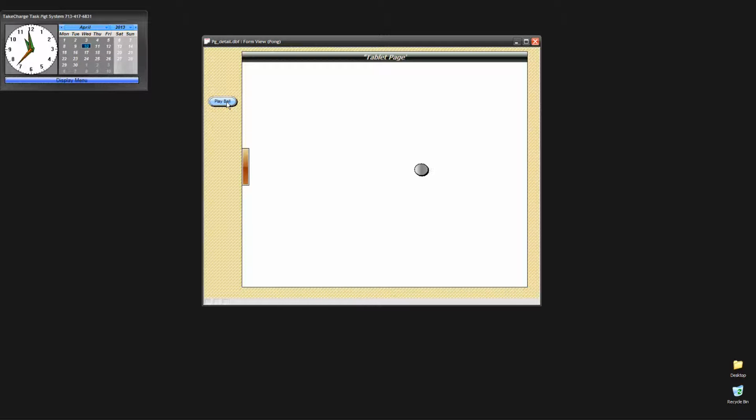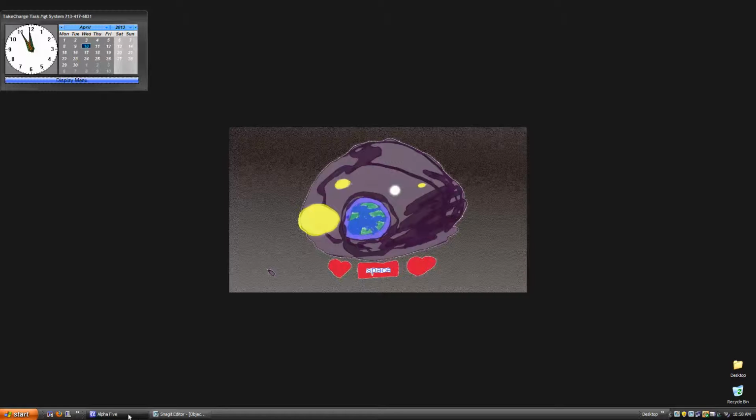If I use the up-down arrow keys on the keyboard and move the paddle, it continues to bounce until the center of the ball fails to strike the paddle. Then the game ends. So there you go. Now let's take a look and see how we did all that.